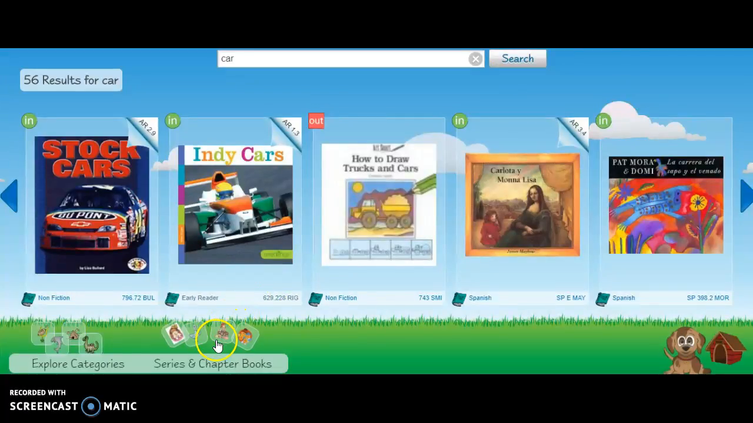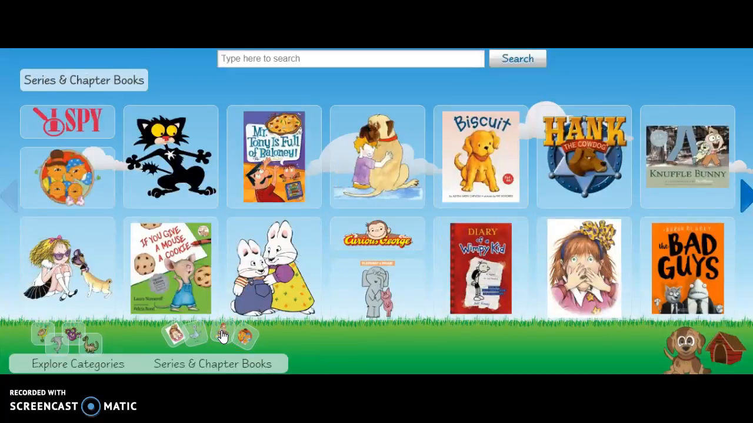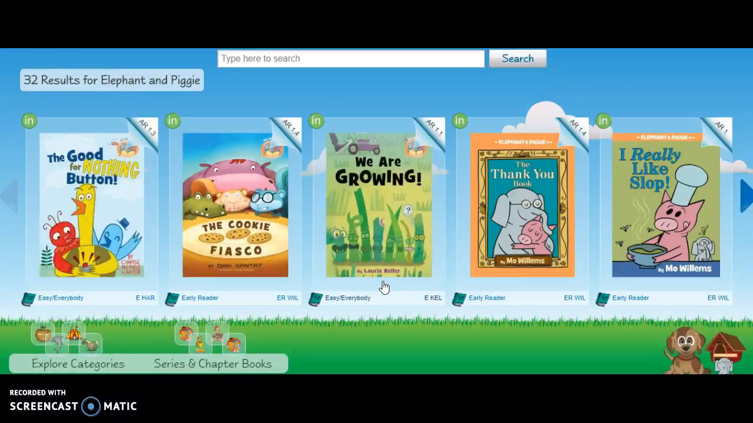Okay, so another thing we can look at is this down here. It says series, chapters, and books. Click on that. And we can look for some books that we might have read before or might have been in a series that we think, oh, it's so great. Look, Elephant and Piggy. I love Elephant and Piggy. I'm going to click on there.